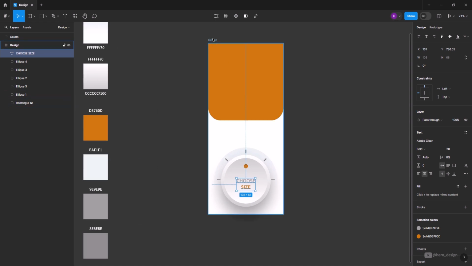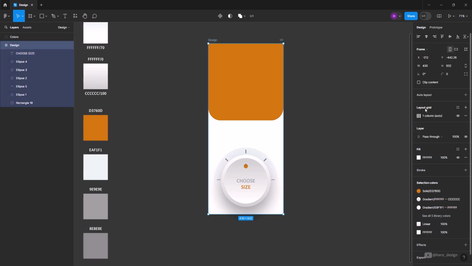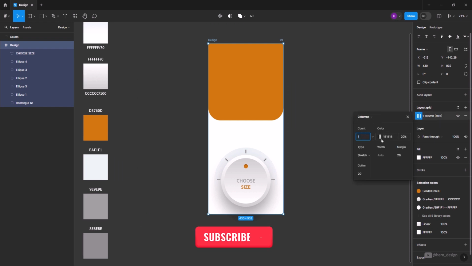Now I select the frame. As you can see, I have already created a setting for layout grid. These settings are as follows. I set the count value on 1, the color code on this, and the opacity to be 20%. The type is on a stretch and the margins are set to 20.